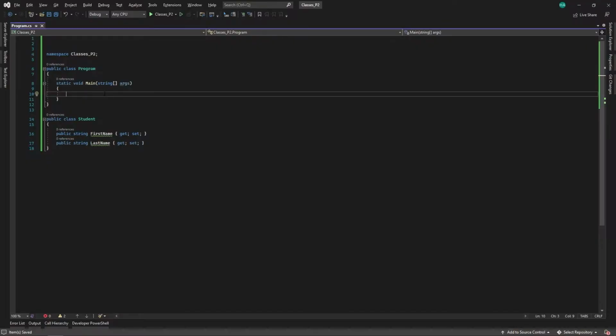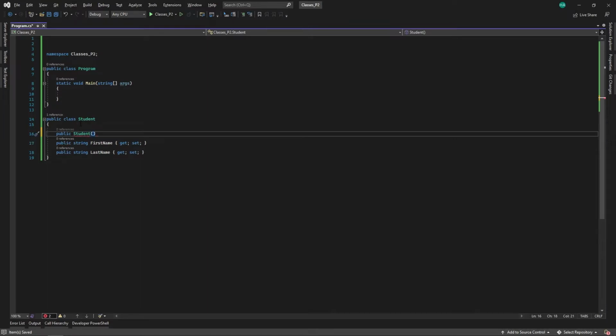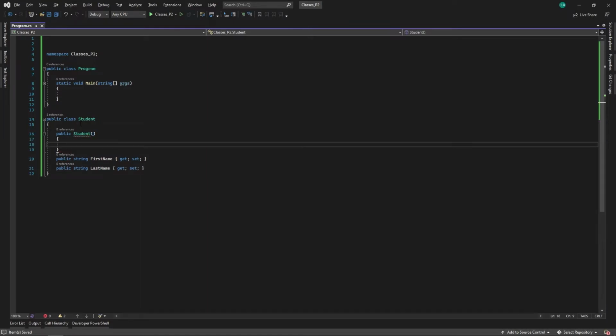The constructor is a special method of a class. To define a constructor, for example, in a student class, we write its visibility, let's say public, and then student, the name of the class, then parentheses, and finally the curly braces. Now, what should we do inside a constructor? We initialize the data of a class.